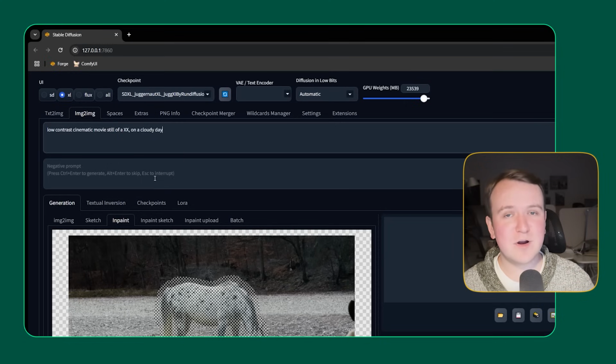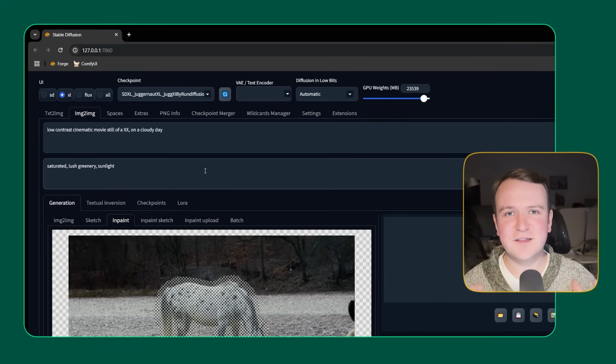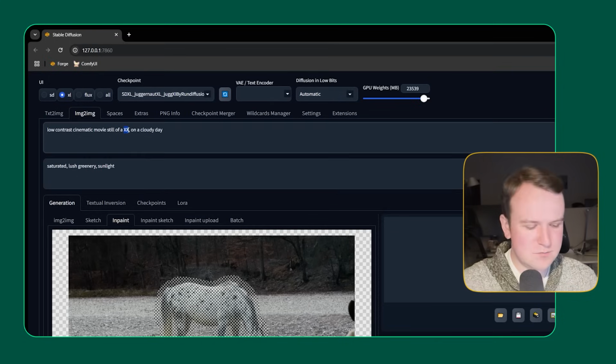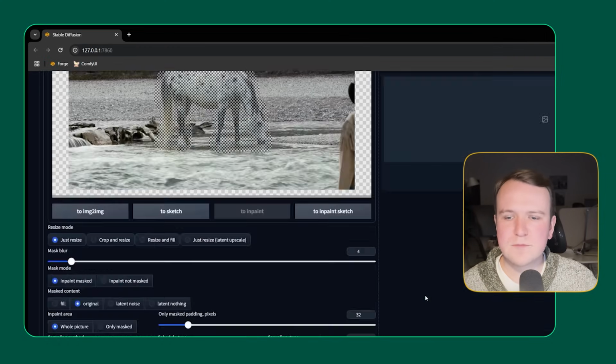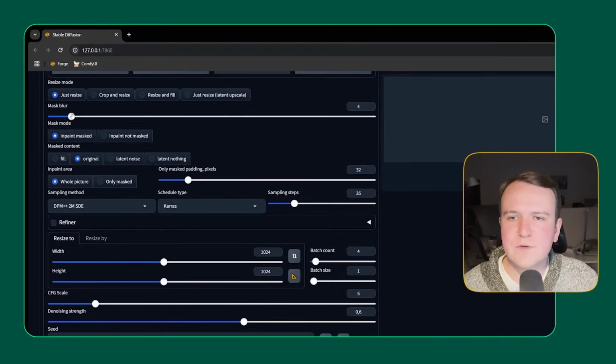We also have a negative prompt where we enter what we don't like, and in this project, it's saturation, lush greenery, sunlight, because I kept getting green bushes, which I didn't want to see. So I put that in here. Excellent. So now that we've entered that, we describe our horse: spotted white horse drinking water from a river. That should be plenty. Now we scroll down and we can leave all this stuff as is.